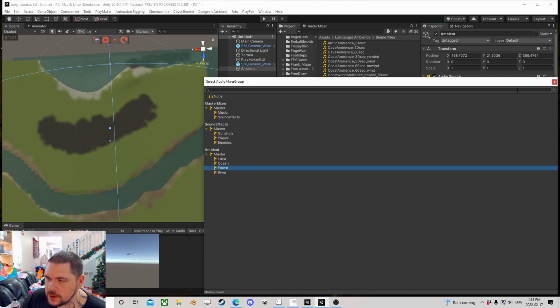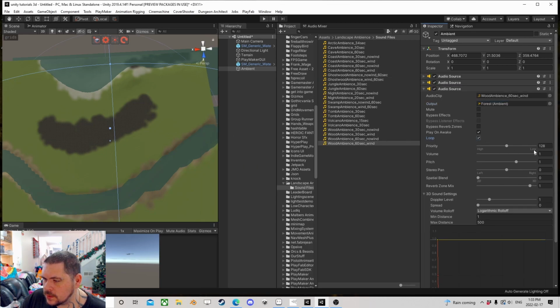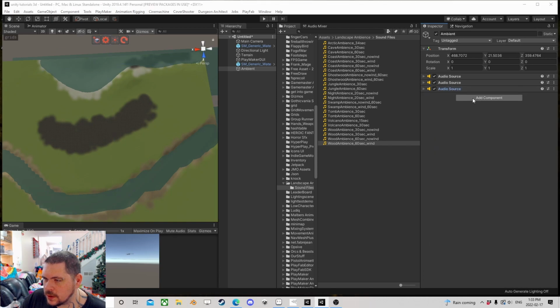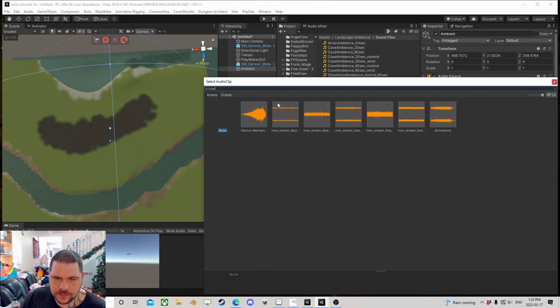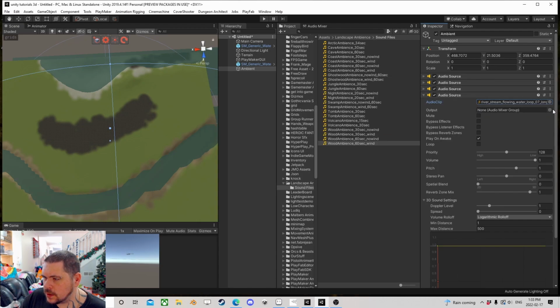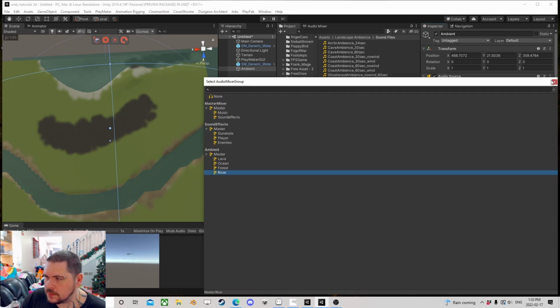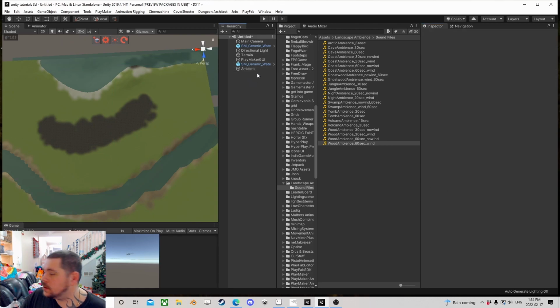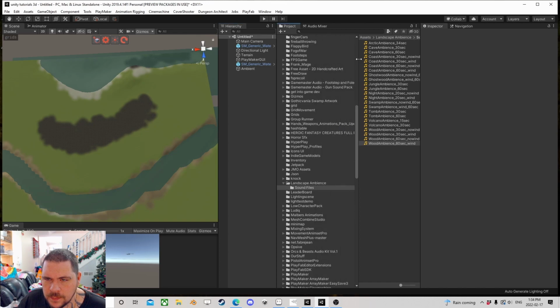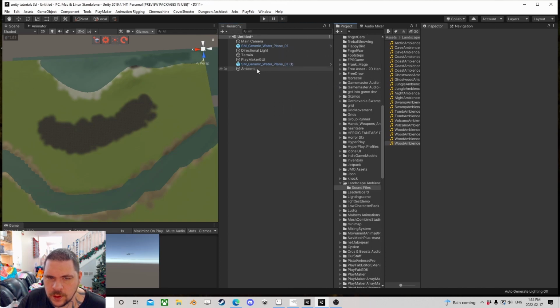Let's go forest. Loop down. Add one more. And I'm pretty sure I have a river. There we go. So he needs a river. And there we go. So, they're all playing.